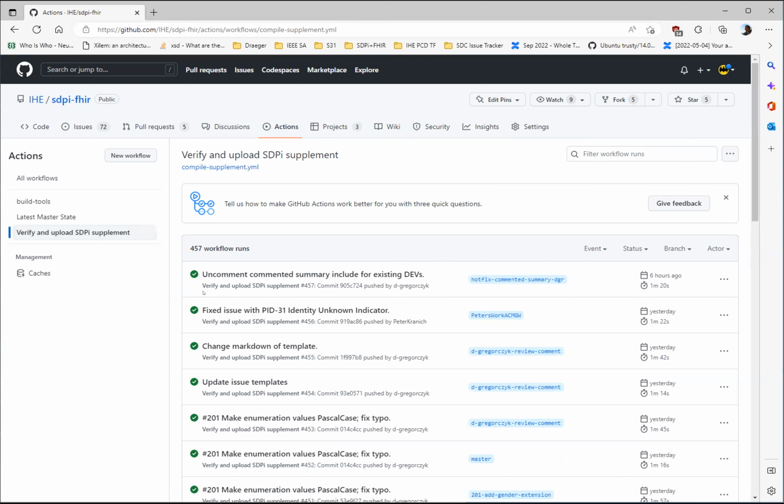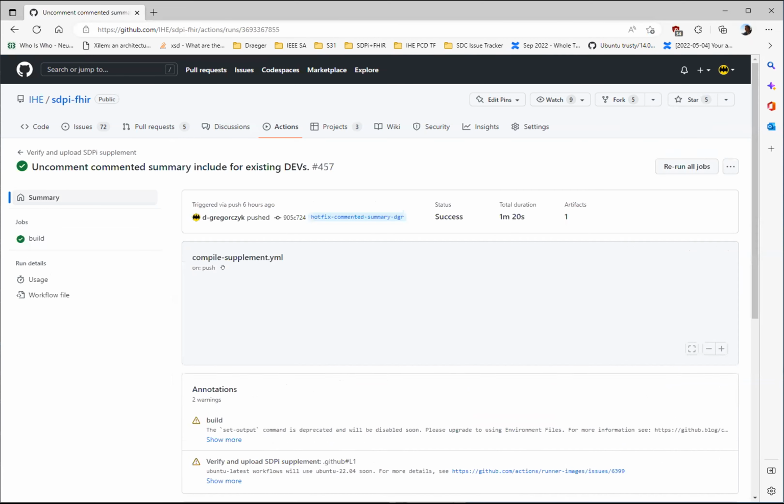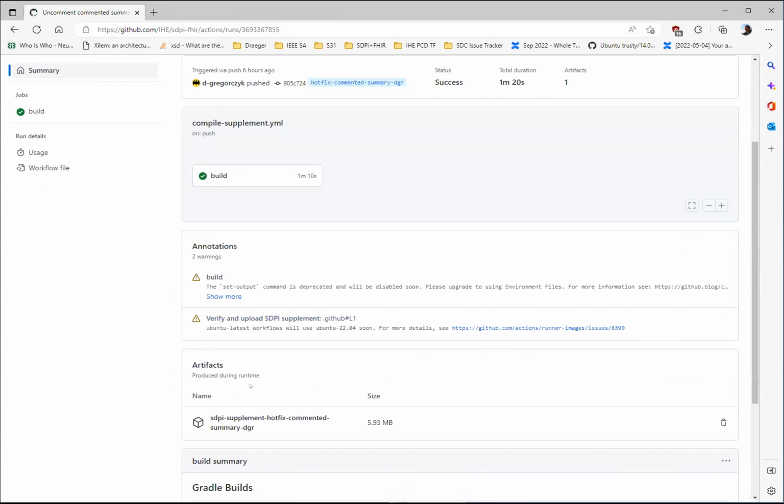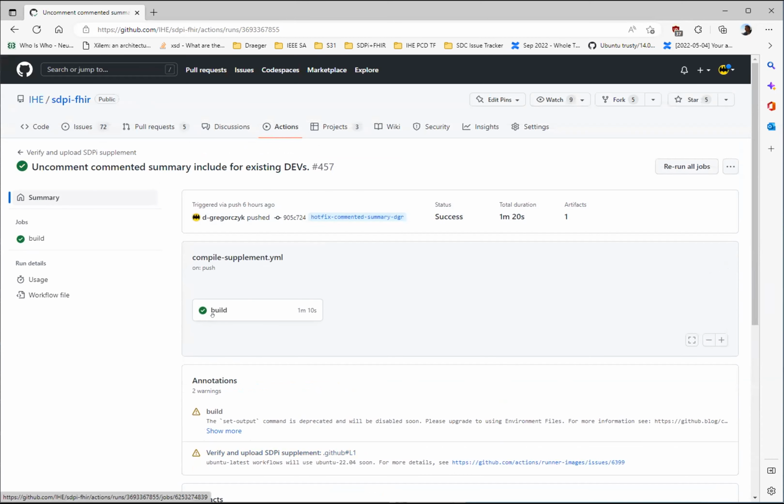publication process. If you are working on a specific issue, once you push your changes to the GitHub servers, this verify and upload SDPi supplement job or action is invoked, and this one generates the output. If you click on this, Todd has shown this before, you can go down below and then download this generated artifact, which in turn includes the HTML markup and also the images that have been generated as part of the process. But this is exclusive to the working branch that someone is currently working on.